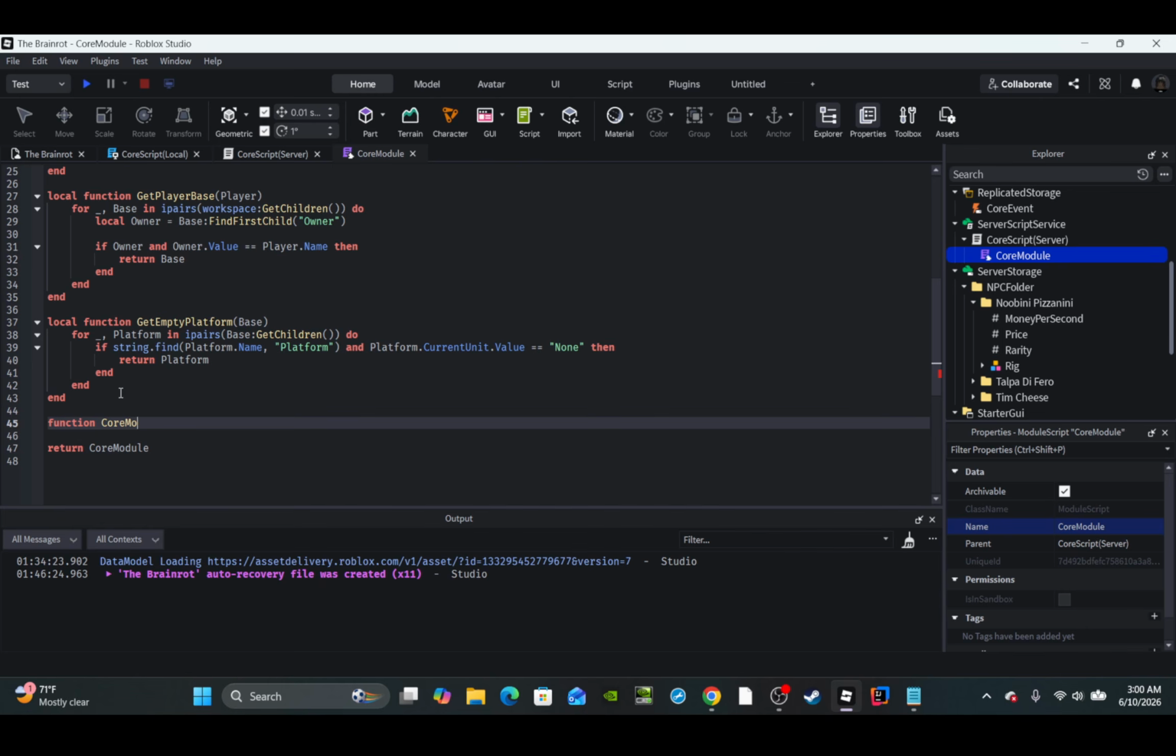So we will say core module dot generate money, in parentheses, we will have the specific NPC folder. If you don't understand what that means, this is the general NPC folder. Your specific NPC folder could be this, or that for us, whichever NPC we're dealing with at that time. Then the NPC, this is the actual NPC model itself, so the rig, essentially. And then lastly, the platform it's being stored on.